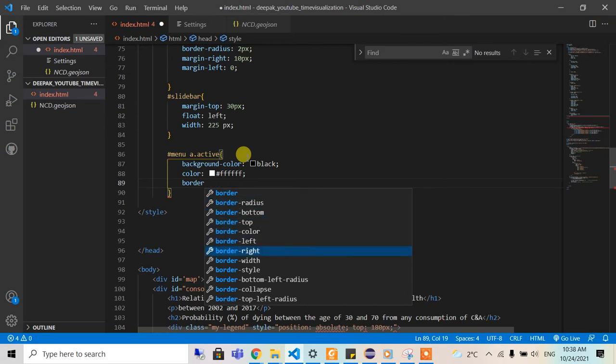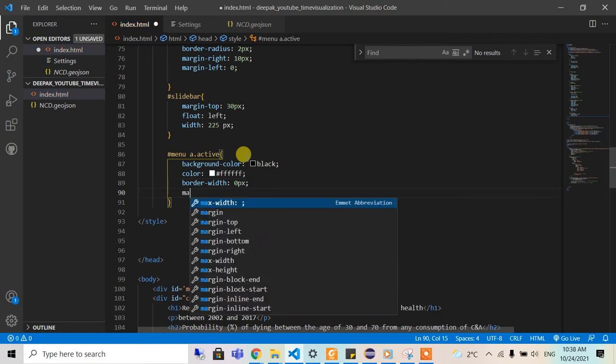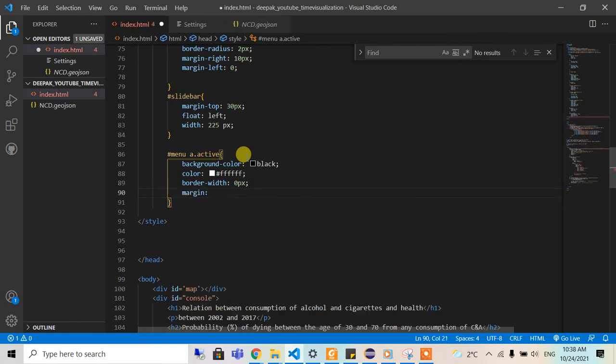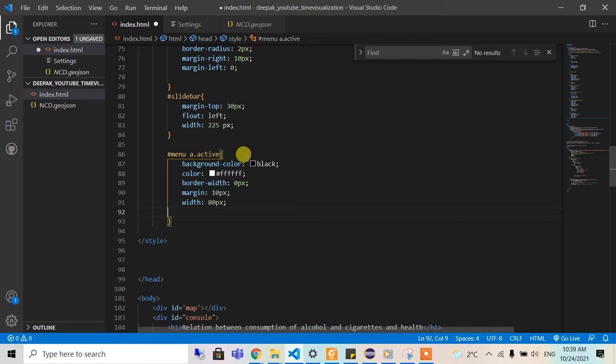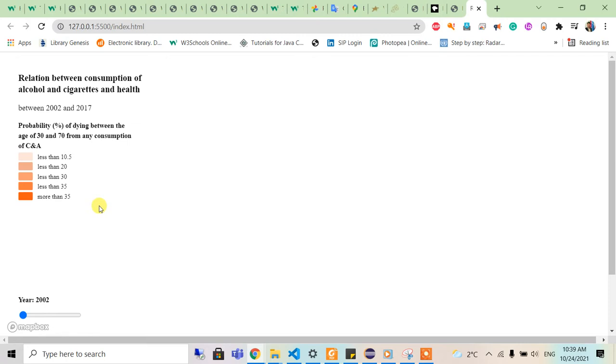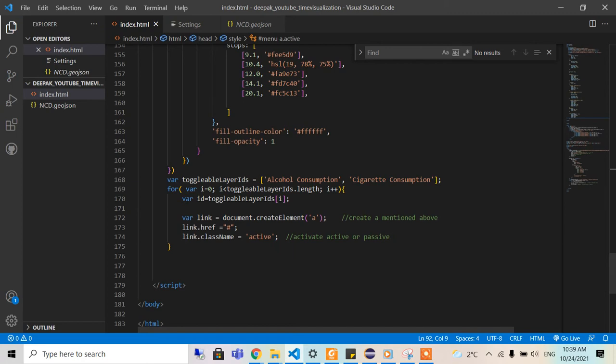border width will be 0 pixel, margin will be 10 pixel, width will be 80 pixel. So this is the active thing, but we can't see anything inside our map because our JavaScript has not been completed yet.